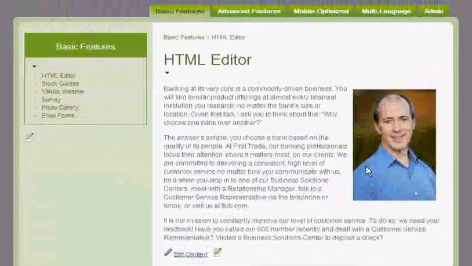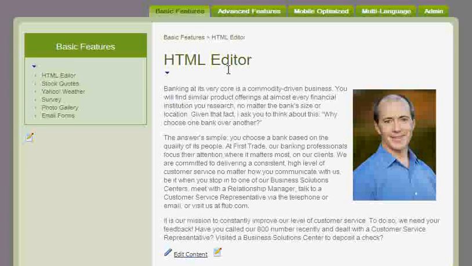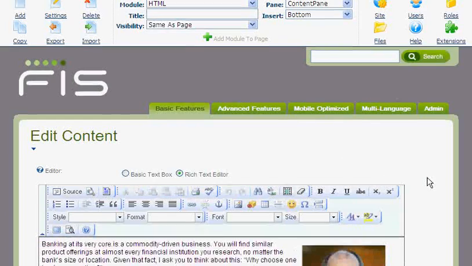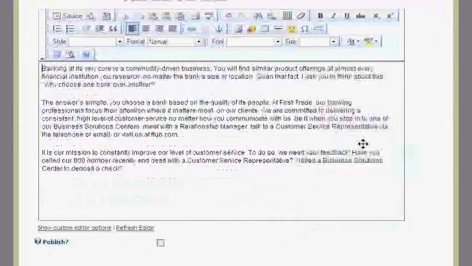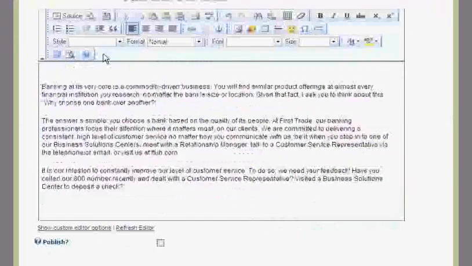So if I make an update to this HTML editor page, it will not be seen by the general public when I click on update, only by administrators. So I'm going to go ahead and make a change. I'm going to remove this picture, and I'm going to add some red text at the top of this page. So I'm going to go ahead and make that text red.